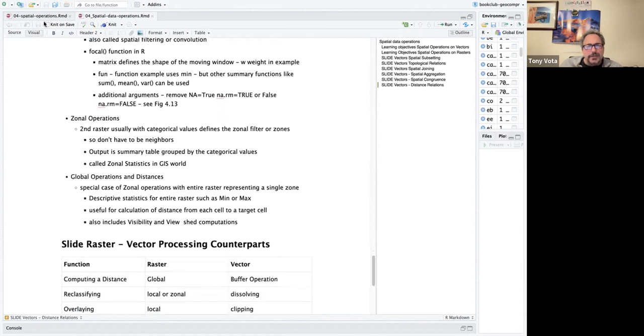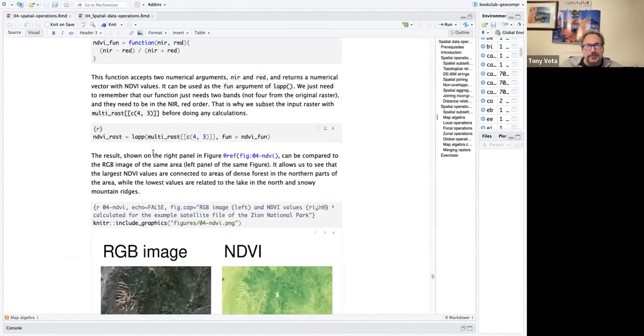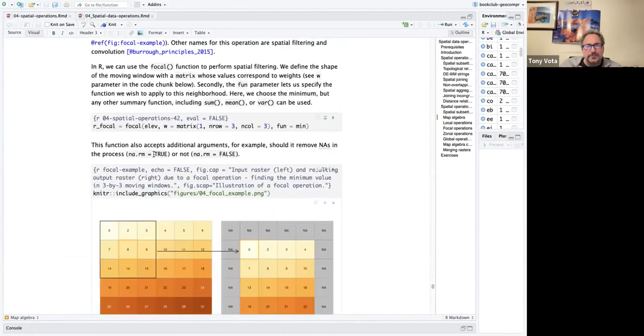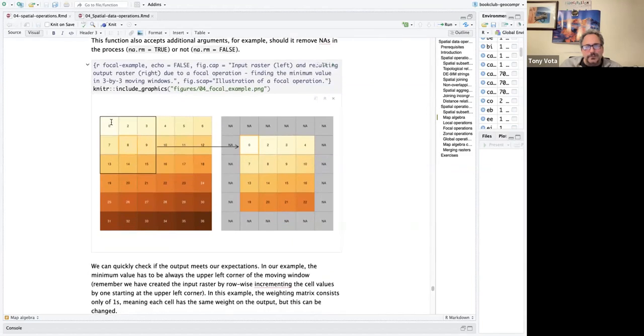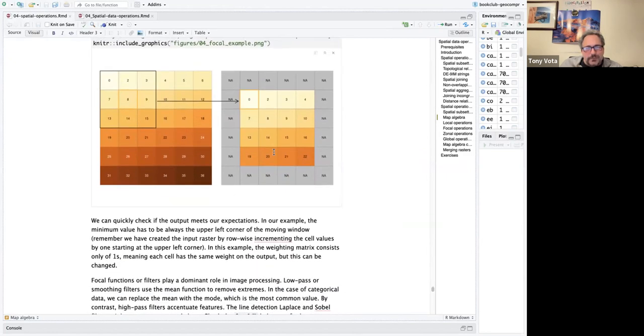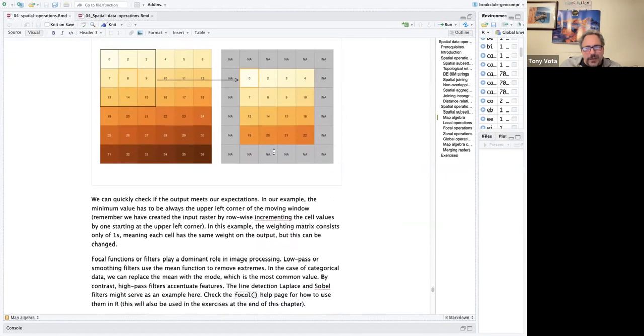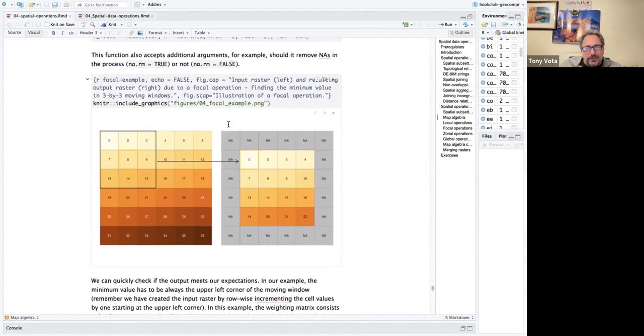That was the 4.13 example. So that looked like that, being the 3x3 moving window and recalculating each time you slide cell by cell. I forget what they're calculating here.